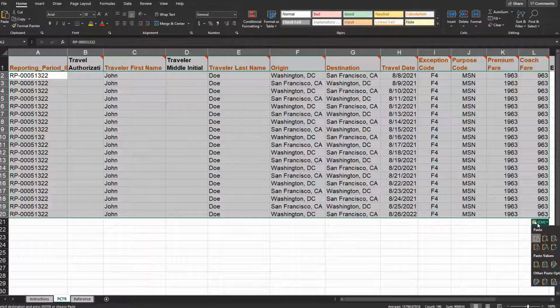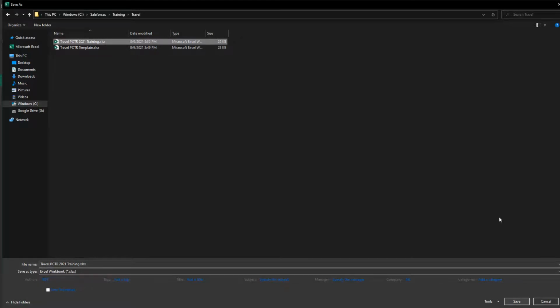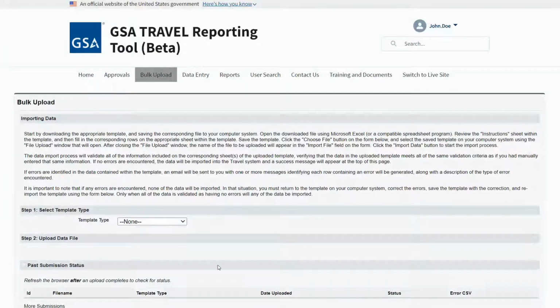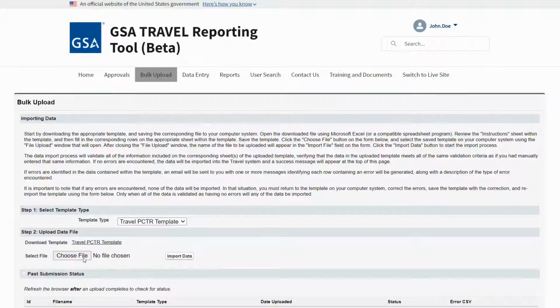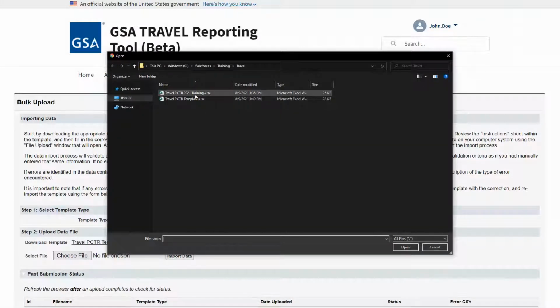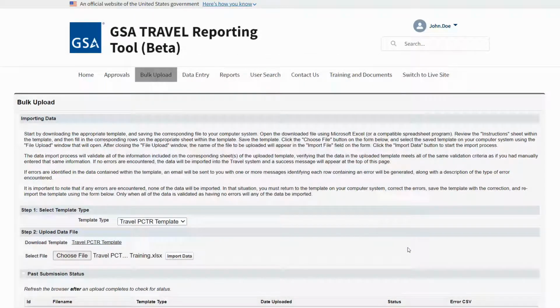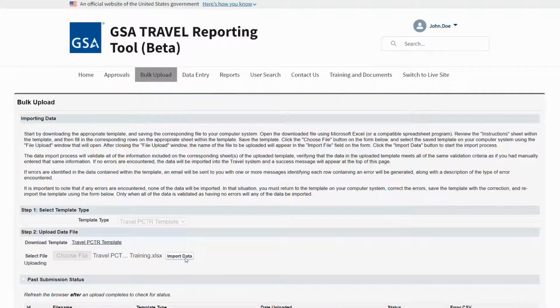Once you have added all your data values, save your file with a unique name to avoid confusion with future uploads. When your file is ready to be uploaded, go back to the bulk upload page, choose the template type as you did before, and now select the Choose File button under Step 2. In the pop-up window, select the file you have created using the template and click Open. You can now complete the process by clicking the Import Data button.